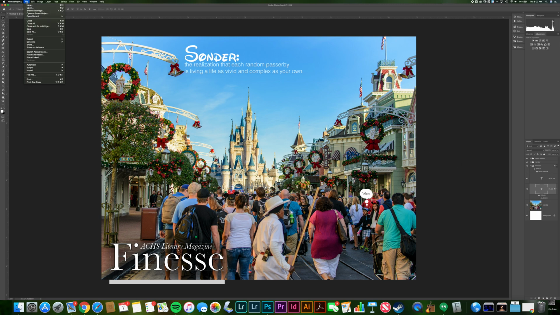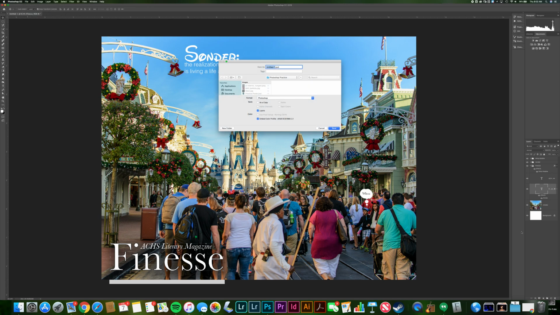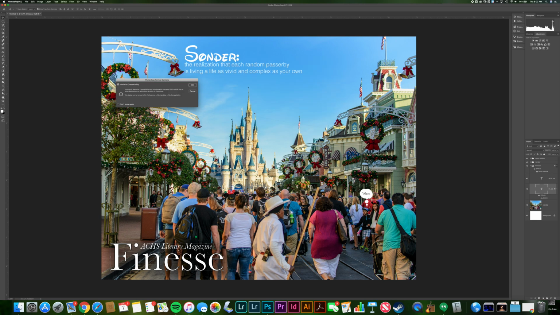When I'm done, I save it as a PSD file. That's going to keep all the layers. Once you're ready to print it, it's easier to export it or save it as a JPEG. So you save the PSD and the JPEG. The PSD is to allow you to edit it. The JPEG is for printing and sharing with other people. And we'll call that Poster Practice 2. And then I can just maximize compatibility.